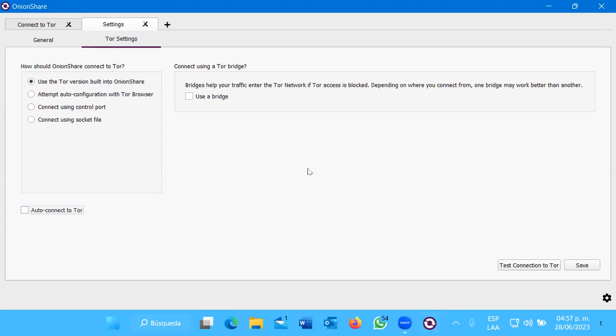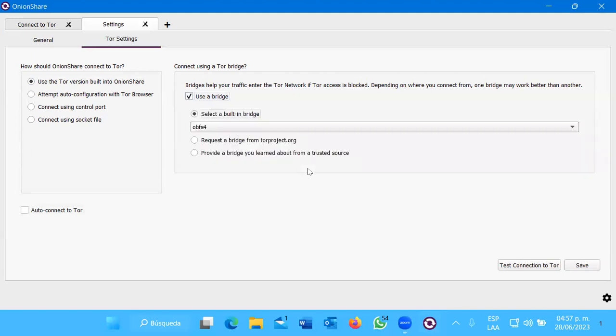If I press tab again. Connect using a Tor bridge. Grouping. Connect using a Tor bridge. Grouping. Use a bridge checkbox not checked. Use a bridge, and this box is not checked, and if I check it. Checked. Select a built-in bridge radio button checked. Select a built-in bridge, which is checked.